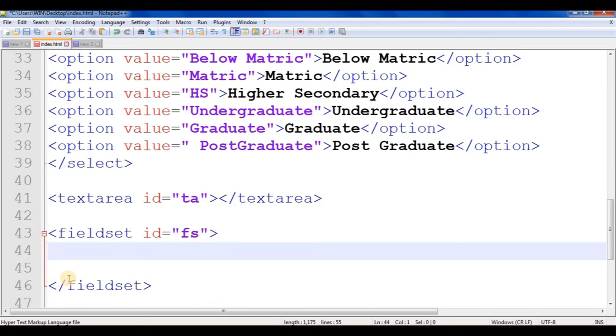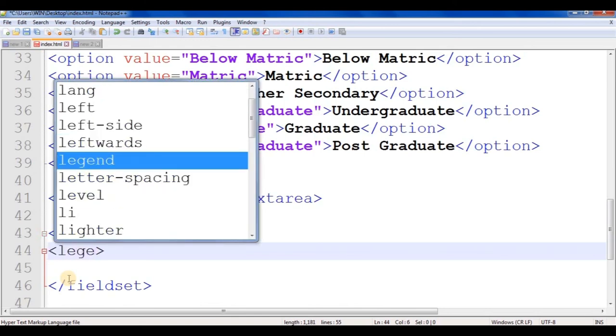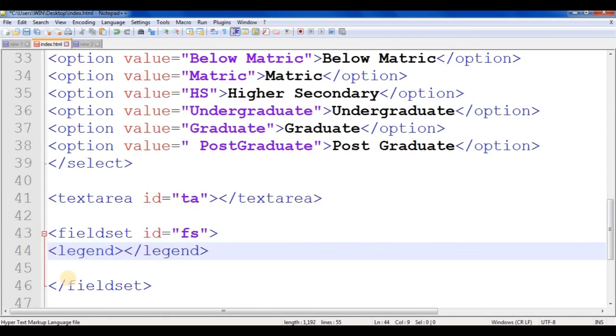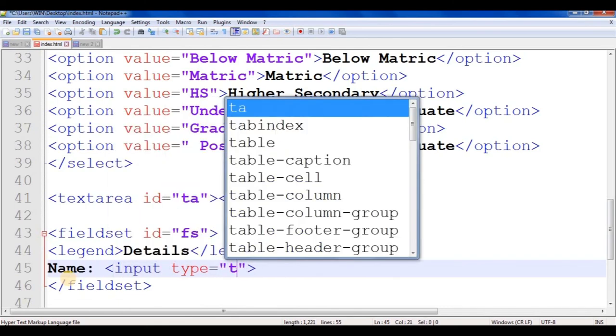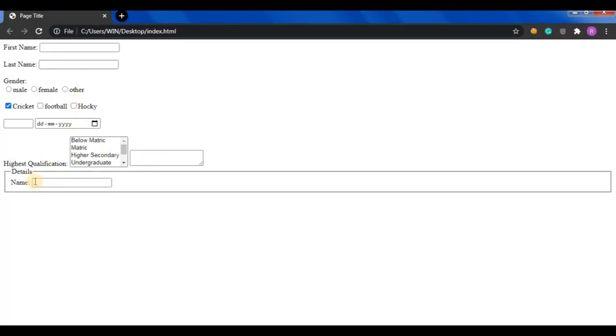So first make the legend element by using the legend tag. In the legend here I'll give details. Now make a simple text. So I'll give name and take an input. Now let's see. So here you can see a field box is created and the legend element is created. Now here we'll use a label and an input box.